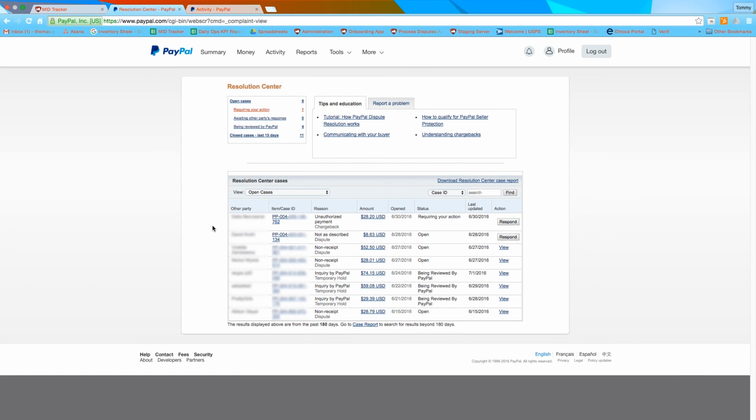On this next page, we'll see a list of all your open disputes in your PayPal account. You'll notice at the top left-hand corner, PayPal will give you the number of open cases you currently have, number of cases that require your attention, and the number of cases that are currently being reviewed by PayPal. So what does this all mean?